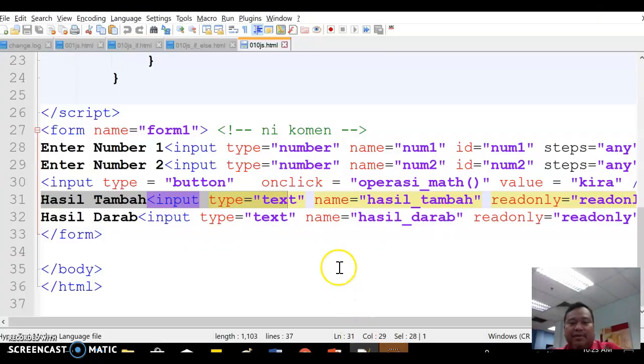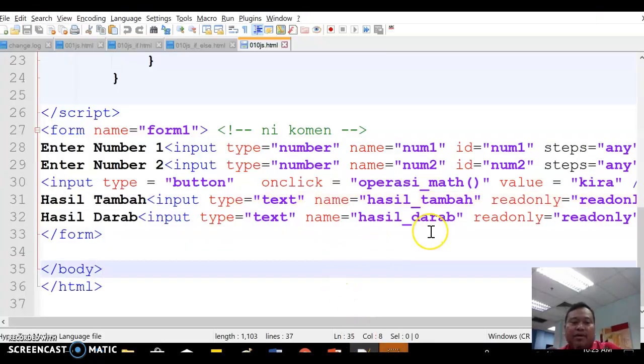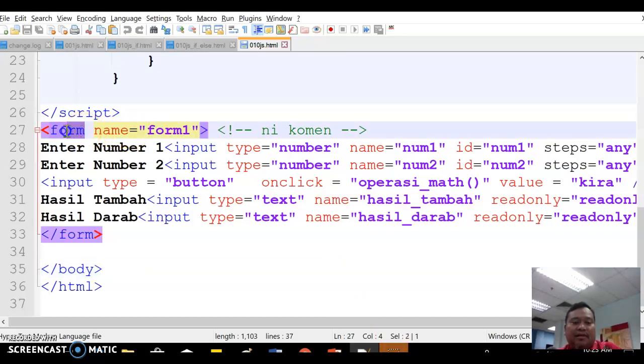Okay, this is an example of the code. First, we have a form tag and a close tag for the form. The name of the form is form1, and here we have two inputs. Enter number 1, type equal to number, name number1, and then variable number2, enter number 2, input type number.